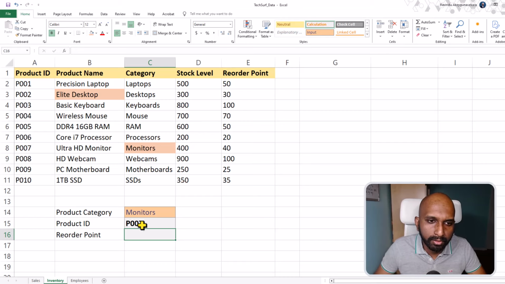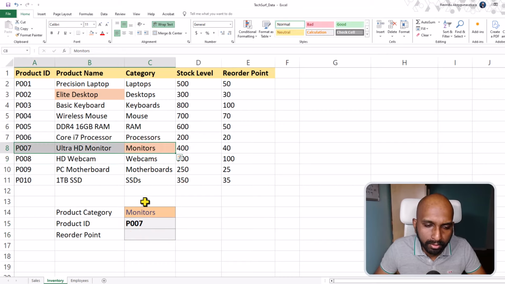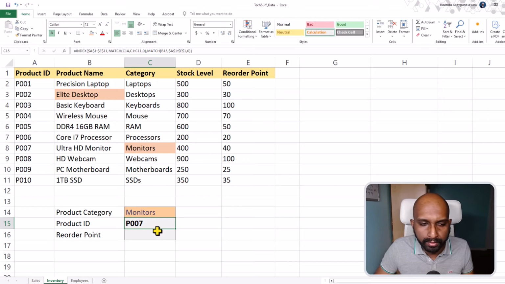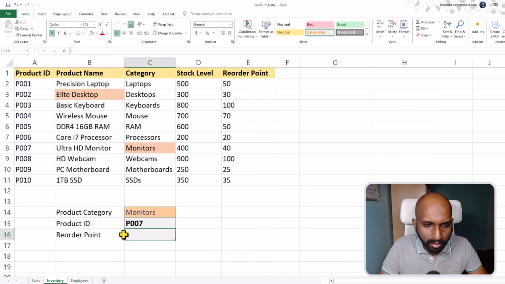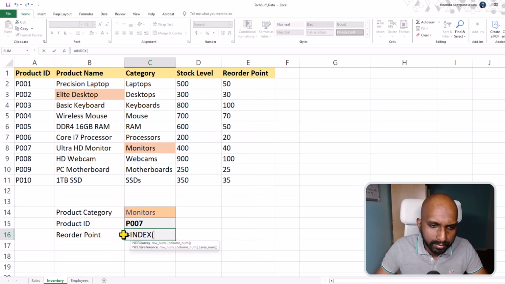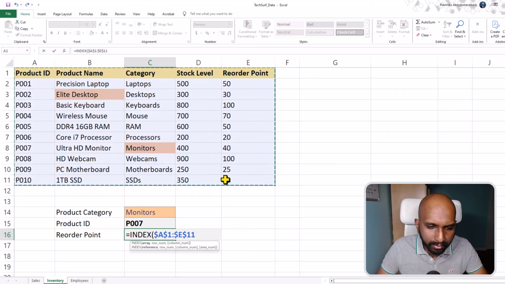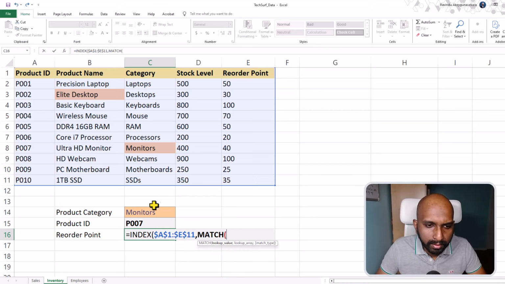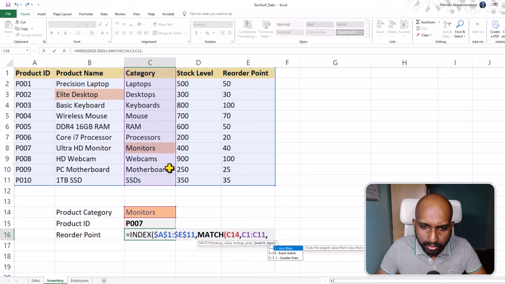See, P007. Monitors are in P007, right? So now I want to repeat the same drill to pull in the reorder point. I will start things off with INDEX here. The array would be the entire table. Hit F4 to lock the references. And then for the row number, I will use MATCH to pull in the row number. Like the one before, we'll reference monitors as the lookup value, and monitors are in column C, so I will give that column. And then match type would be 0 or an exact match.